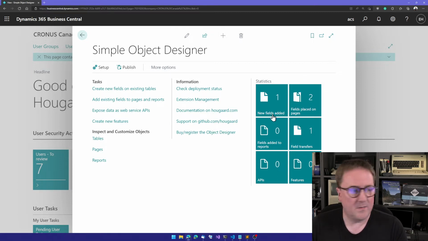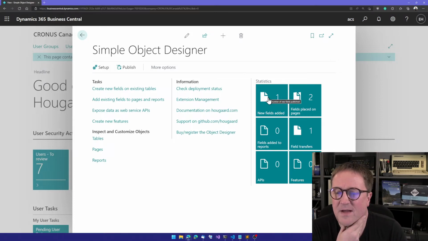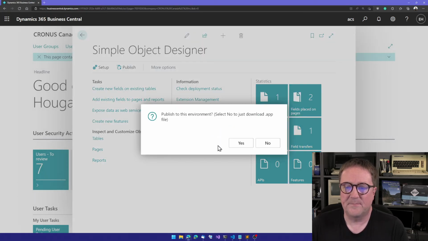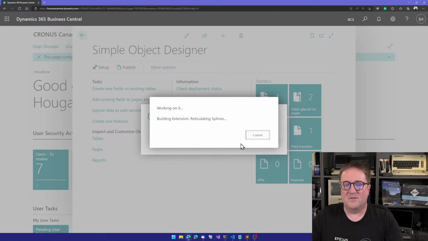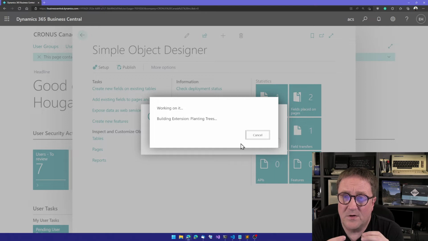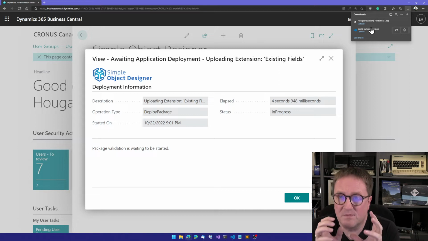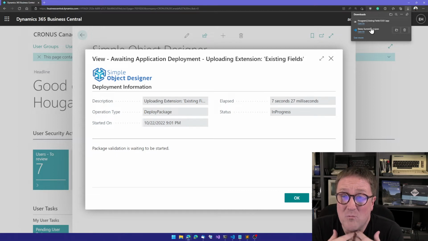And if we look at this little demo, and this little statistics thing, we can see that we added one new field, we had 2 fields placed on the page, and we have 1 field transfer selected. So I can hit publish, and what is happening now is that the Simple Object Designer is writing the code for this. So that we are not cheating or anything, the system is writing the code just as I would write this code.